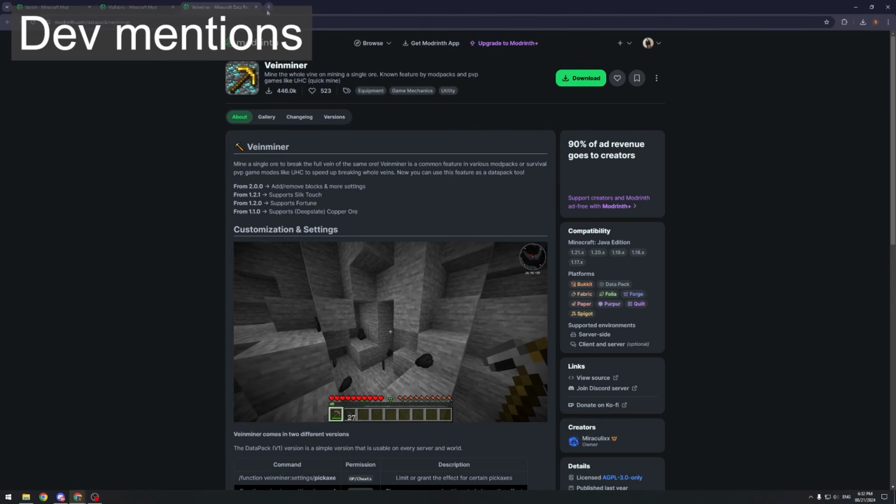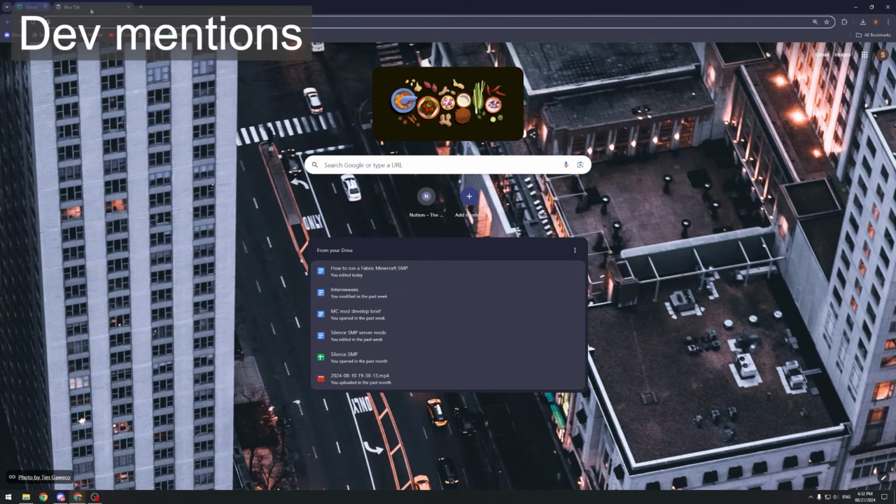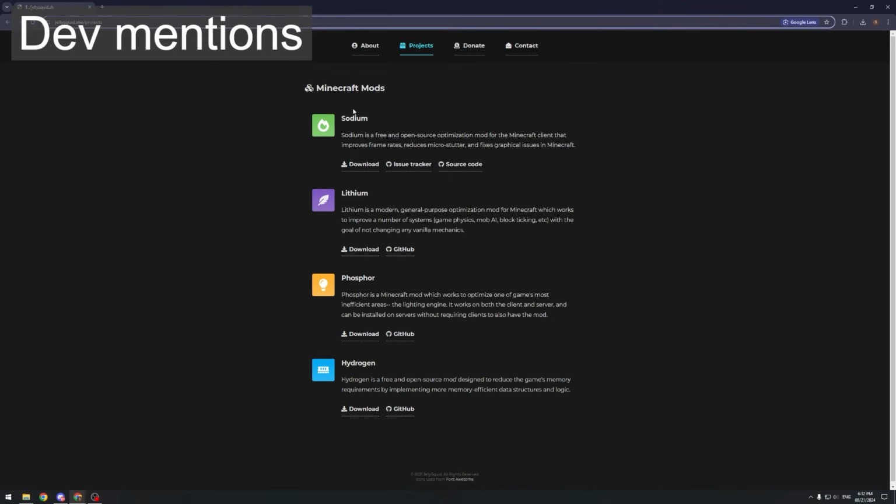I'm going to now do some honorable mentions, or some notable mentions for developers. So Jelly Squid makes sodium, lithium, phosphor and hydrogen. They're all great mods. They're absolutely incredible.